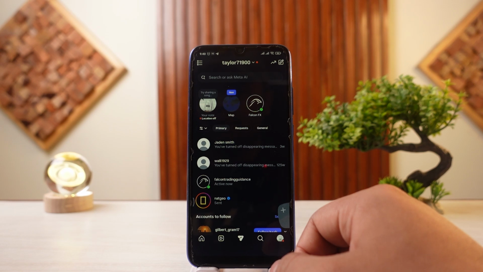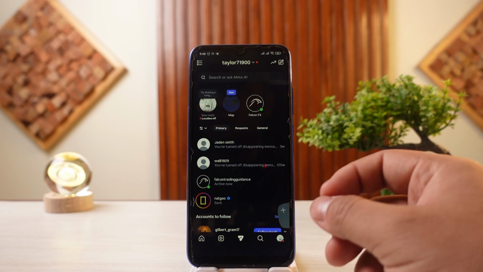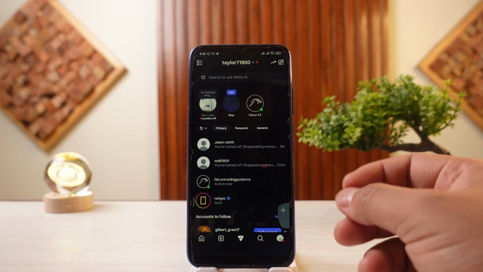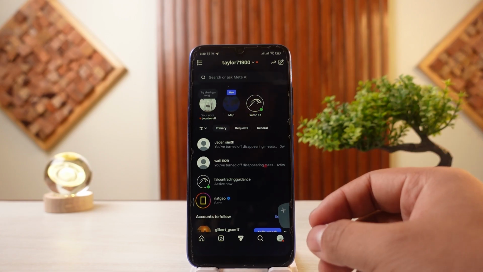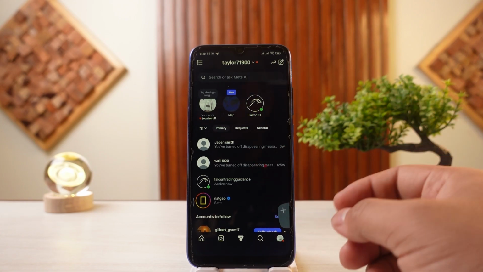How to fix Instagram notes not showing. So if the notes are not currently available for you within Instagram, or you're not being able to see other people's notes, in this video let me show you the way that you can fix the issue.